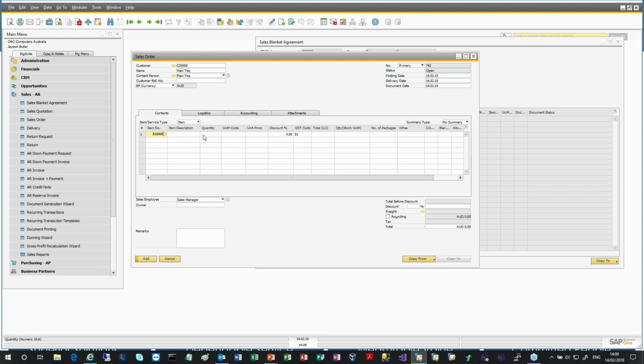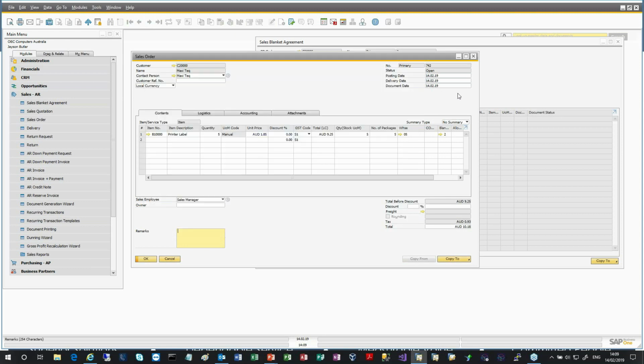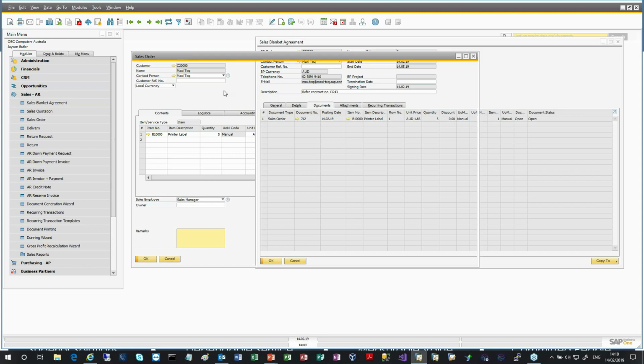So I'm going to grab my item, and we'll just do 5 of them, and go ahead and click on add. And if we have a look at our relationship map, nothing there, it's just our sales order. If we just refresh the blanket agreement, you'll notice it's picked up my sales order and attached it to the blanket agreement for me automatically.